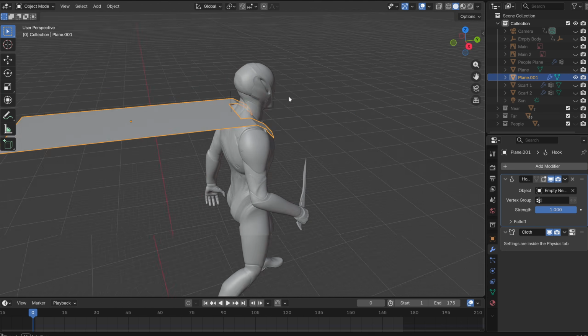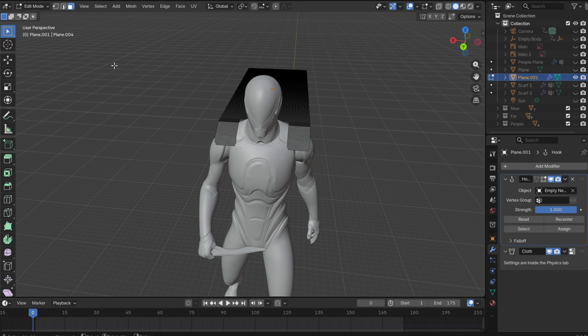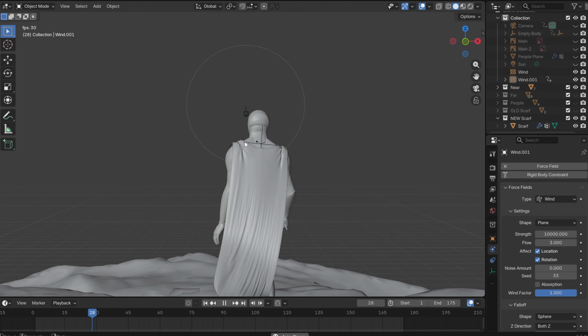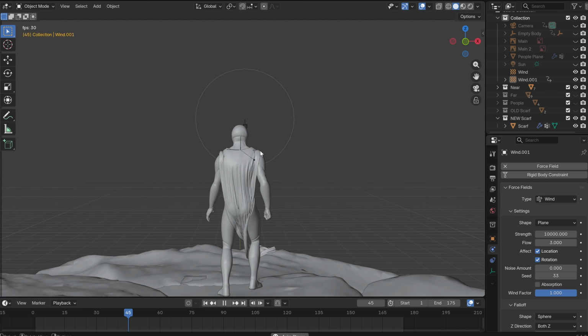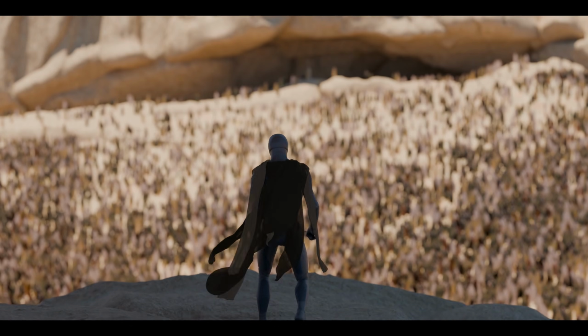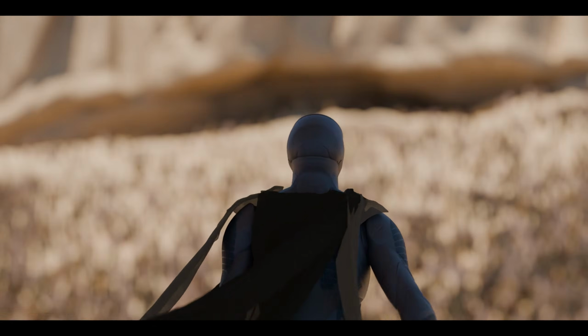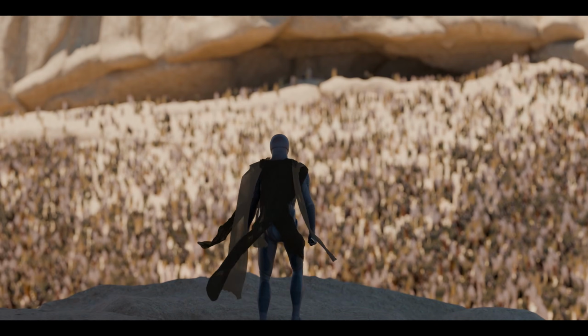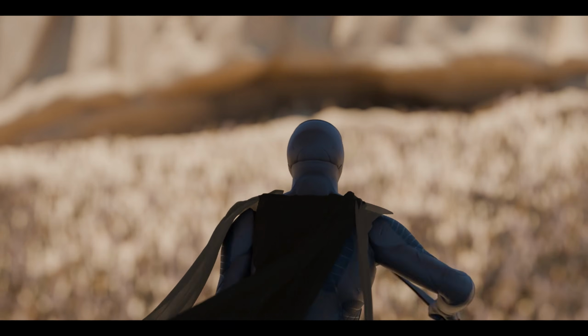One thing to note is to put the hook modifier at the top of all the other modifiers, including the cloth simulation, otherwise this won't work properly. And that was pretty much it for this scene, and here is the final result. Some of the cloth simulations are overlapping each other, but other than that, I think it turned out pretty good.